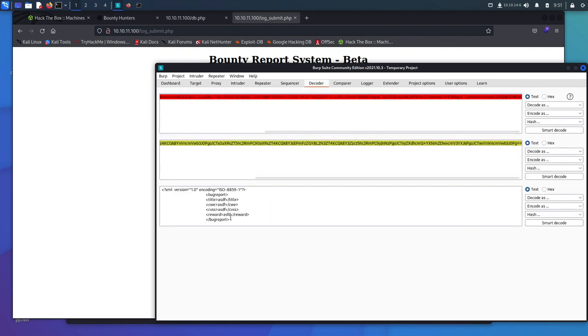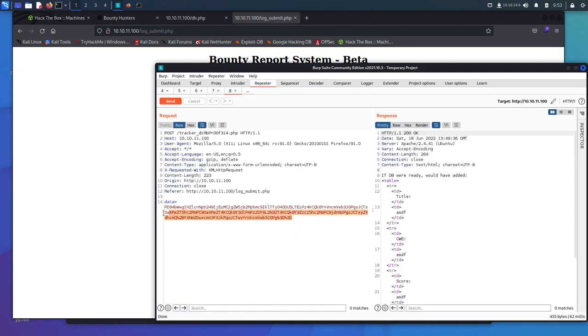So what we'll do is come over and we'll just try to pull down the etc passwd file first. Okay, one other way to look at this that is a lot easier, rather than just coming into the decoder and decoding this as URL and then base64 to get to the XML file, is we can go to our repeater, and remember we have this data here.